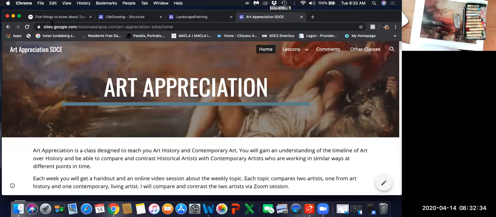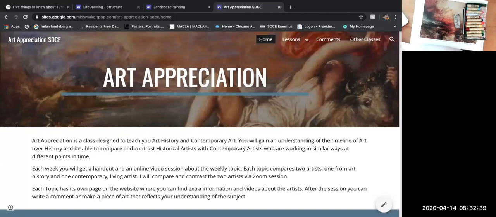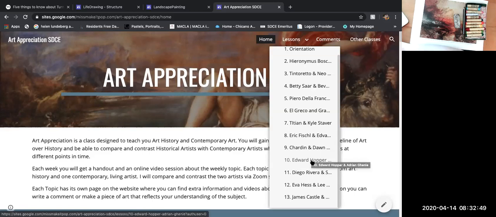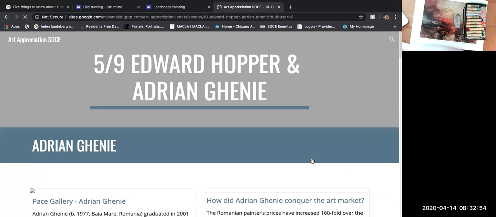I know you've seen this before. The lessons, you click the arrow and then they drop down. You can see all the lessons. This week will be Edward Hopper and Adrian Guiney. You will click on that lesson, or I will just send you the link straight to that lesson. And then in order to watch the video, it's all the way down at the bottom.